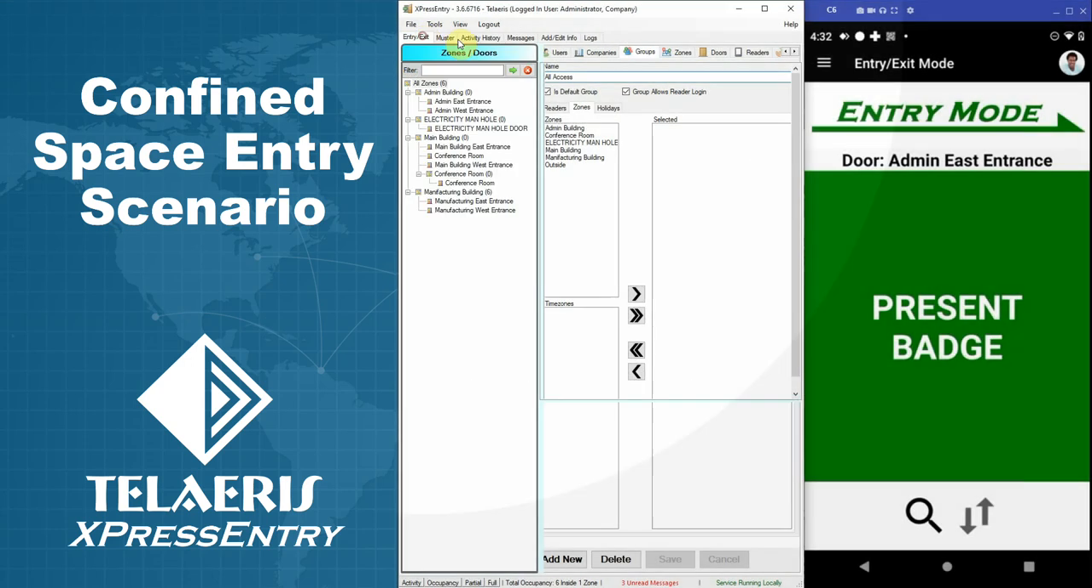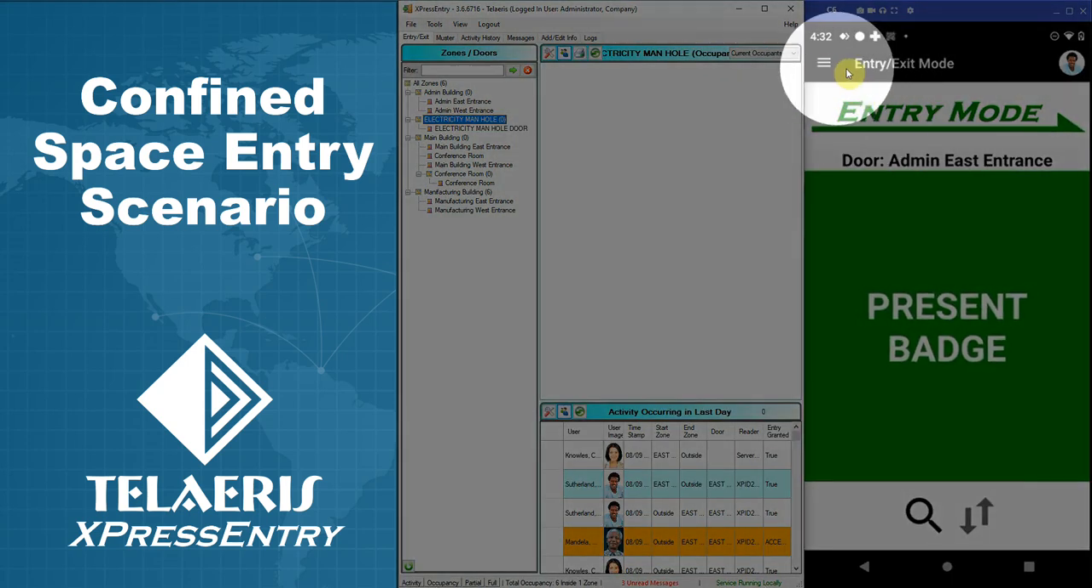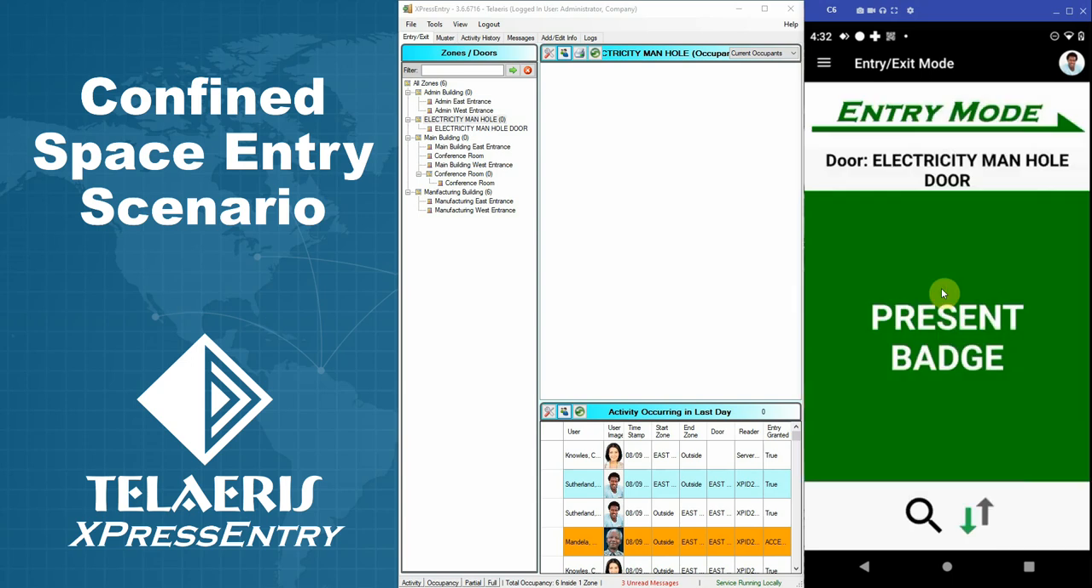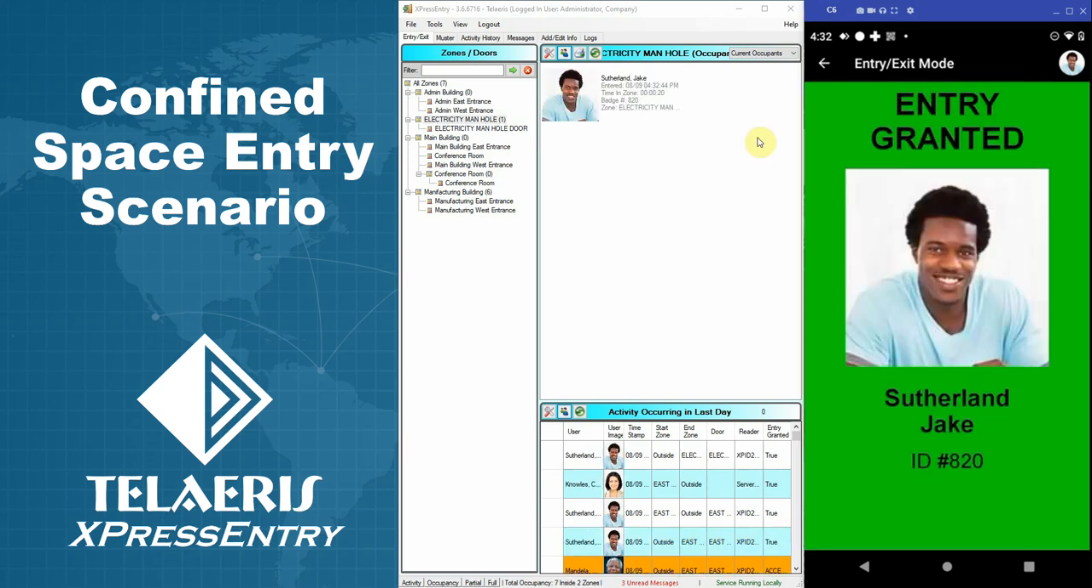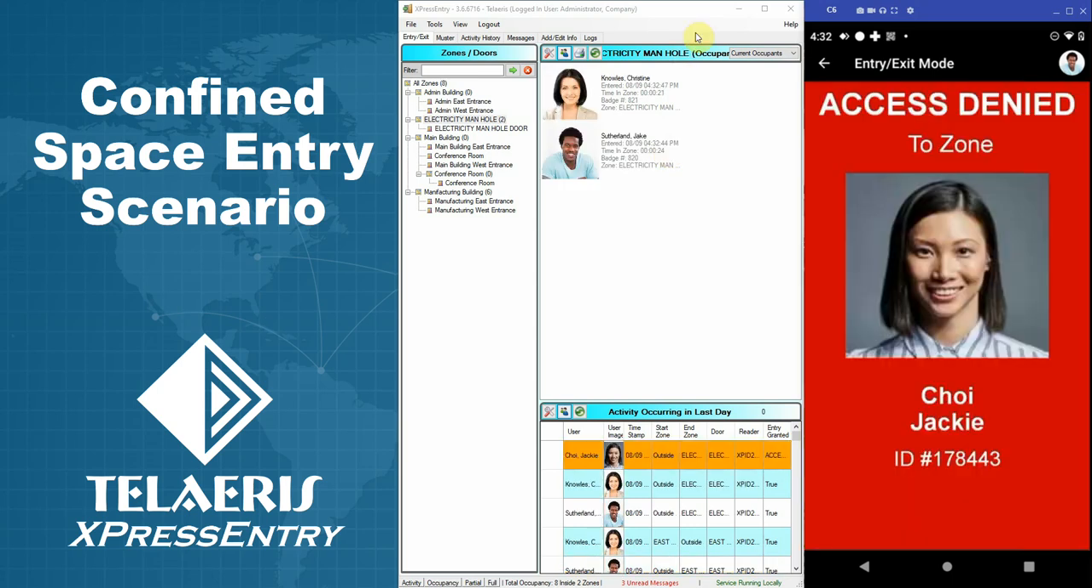Now let's go back into entry exit and see what happens under this zone when I go in or out. Now on the handheld side, all you need to do is to switch your handheld into that zone. Let's set door and select the electricity manhole. So now anybody presenting their badge on the handheld will be seen as going into that zone. And by this, you can track who goes into this confined space. So let's present some badges. As you can see, people are granted access or denied access if they have access or do not have access.